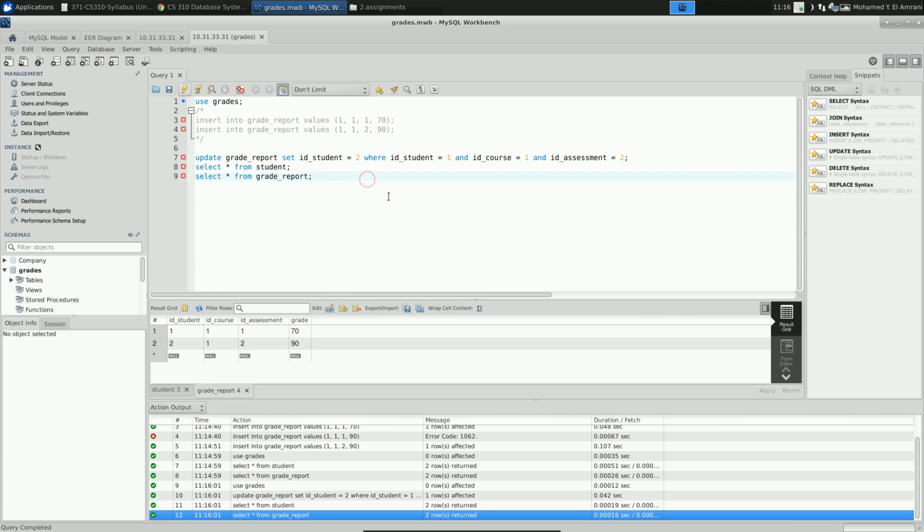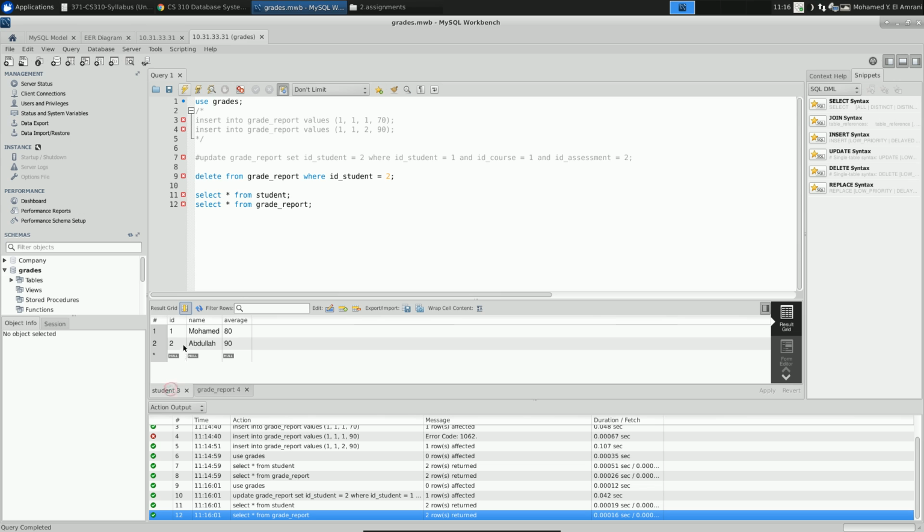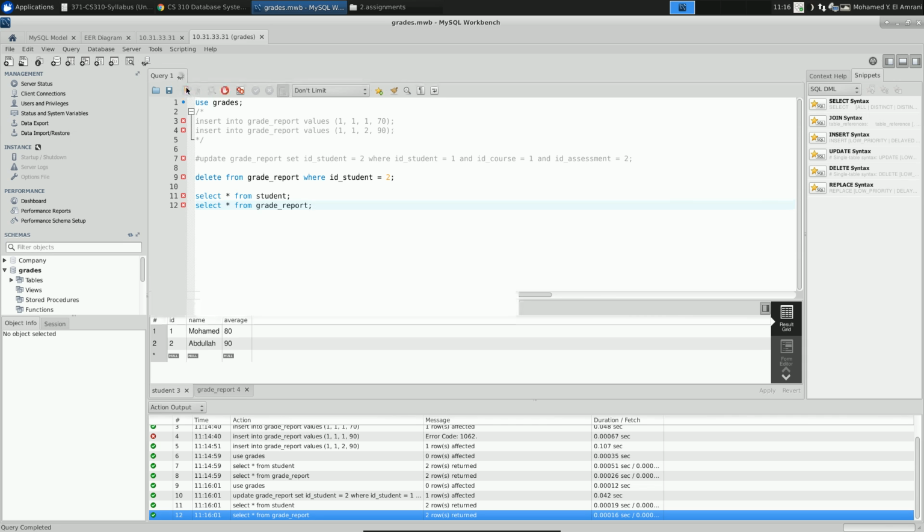So let's do a small case. Let's delete something. Let's delete from grade report where the ID student is equal to 2. What should happen now? If I delete this from here, the student's average should be back to 0. And I think this is where there's a problem. Let's run this and see what is happening.